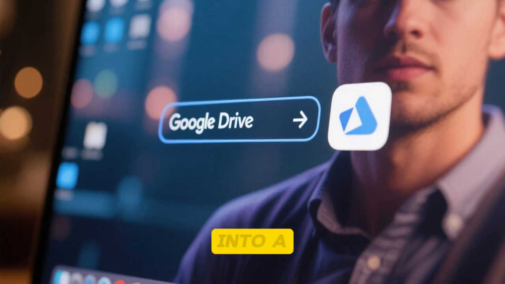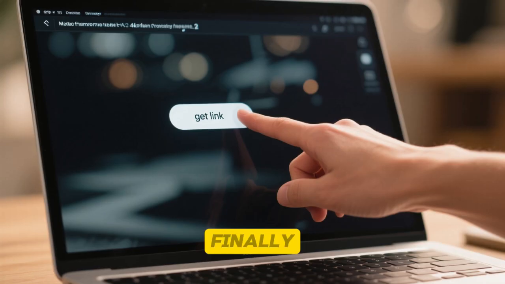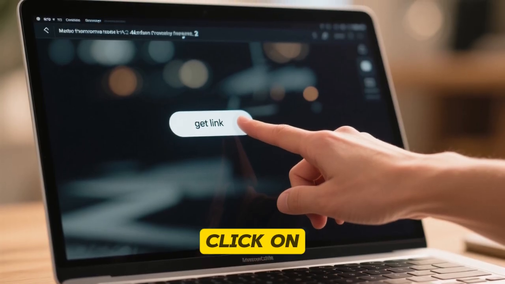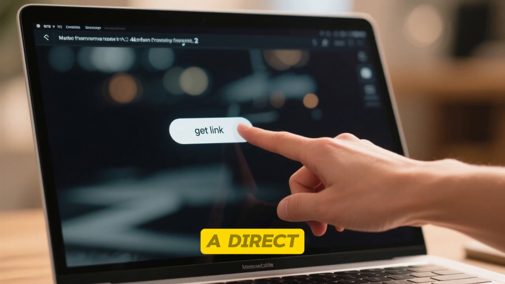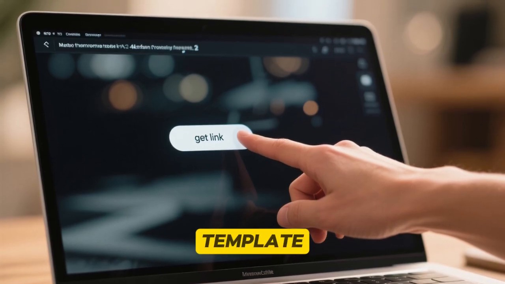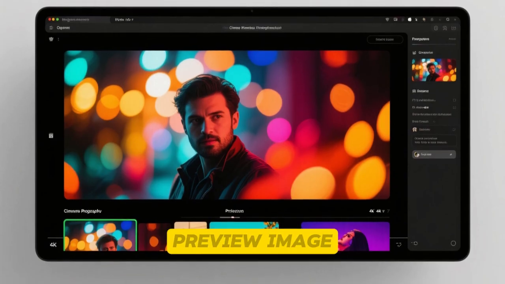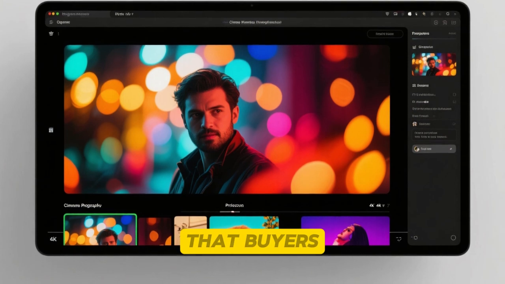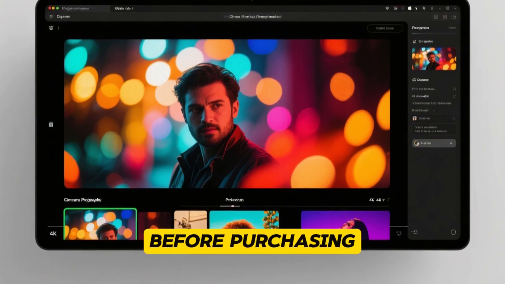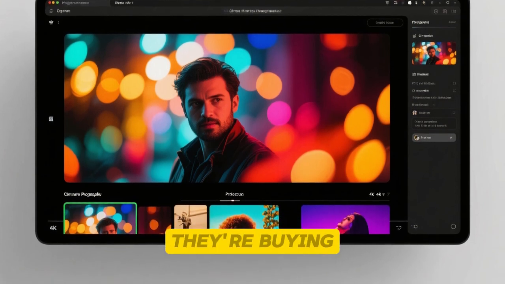Then paste the link into a Google Drive folder. Finally, right-click and click on Get Link. This will give you a direct link to download the template. Next, you need to create a preview image. This is the thumbnail that buyers will see before purchasing. Make sure it shows exactly what they're buying.